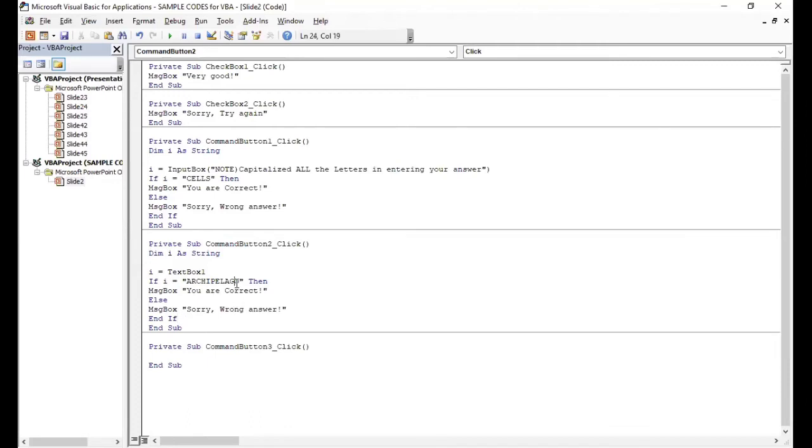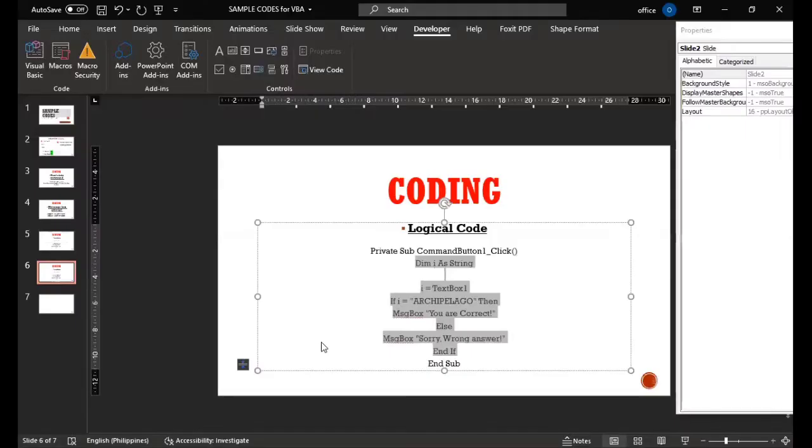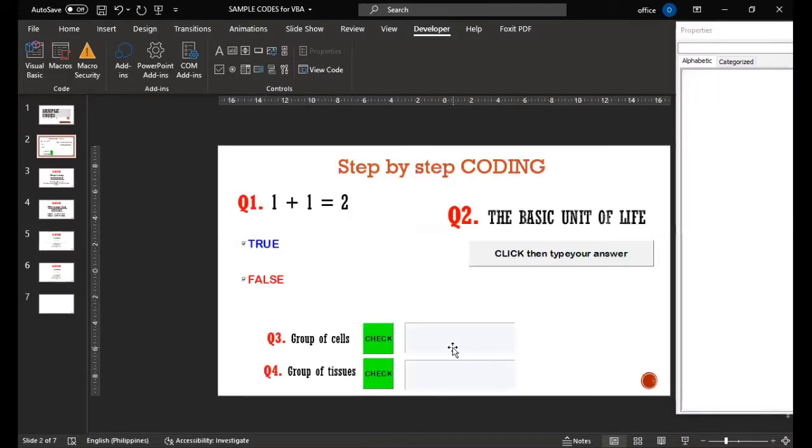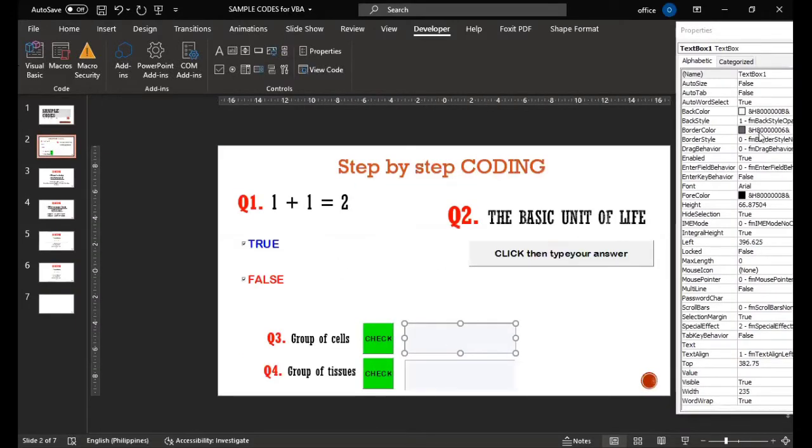So if I is equal to text box number 1, meaning to say the command button is pertaining to text box number 1. Okay, if what you type inside the text box is this answer, then when you check it with the check button, the prompt says you are correct.